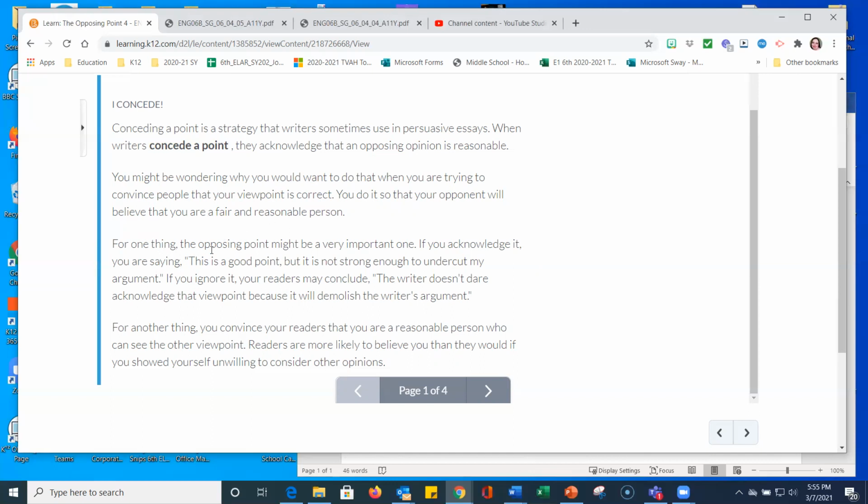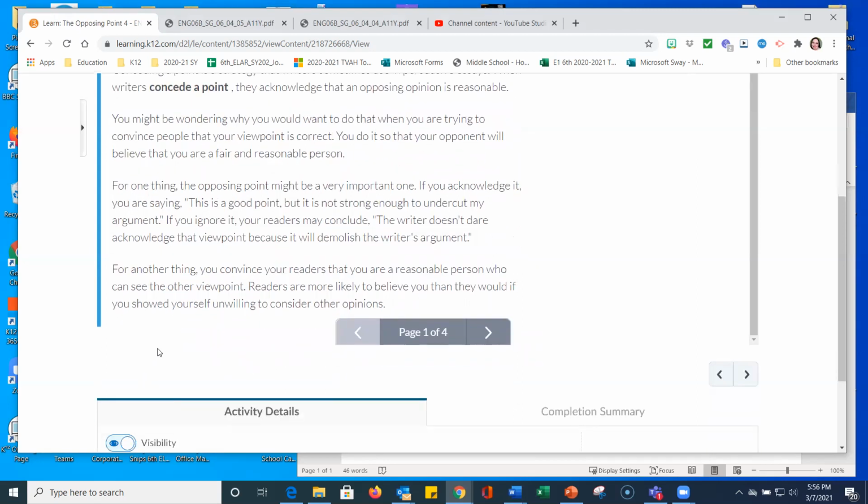For one thing, the opposing point might be a very important one. If you acknowledge it, you're saying that is a good point, but it's not strong enough to undercut my argument. If you ignore it, your reader may conclude the writer doesn't dare acknowledge that viewpoint because it will demolish the writer's argument. For another thing, you convince your reader that you are a reasonable person who can see the other viewpoint. Readers are more likely to believe you than they would if you showed yourself unwilling to consider other opinions.